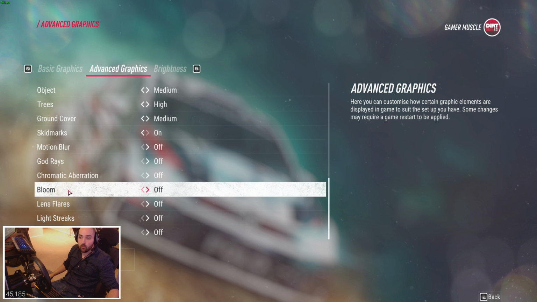Woo! Bloom. It's like a light sort of... well, it's bloom. It's like a diffuse lighting off things. Again, these things don't affect performance too much.